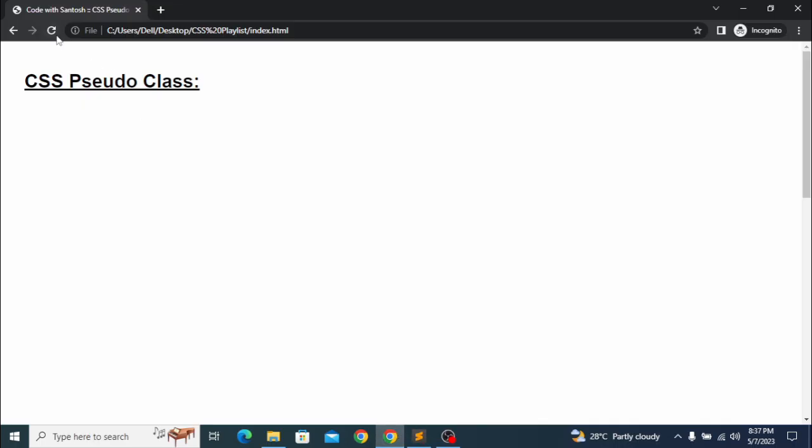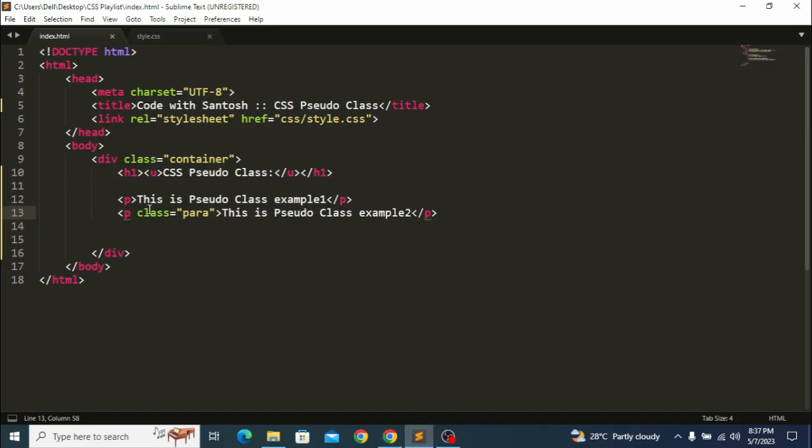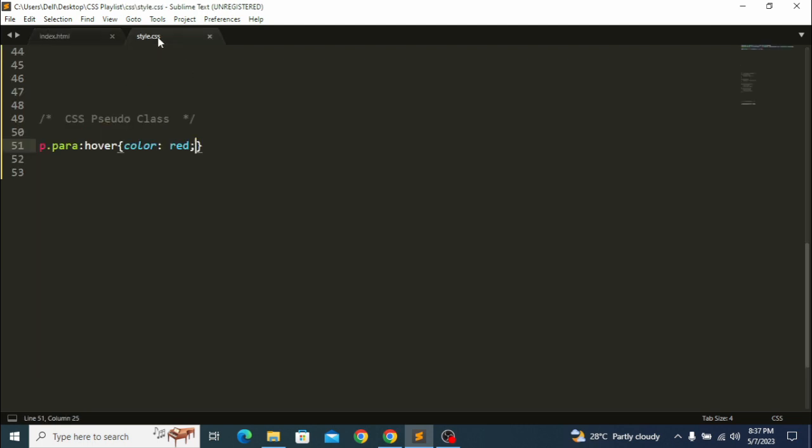Let me save this. Now you can see that there are two paragraphs. For the first paragraph we have not used any class, but for the second paragraph text we have added a class as para. And in our CSS file we have used an identifier like this, dot para, because it's a class, and we have used this pseudo class, which is hover, and we have used some CSS properties like color is red. Okay, so what is hover?